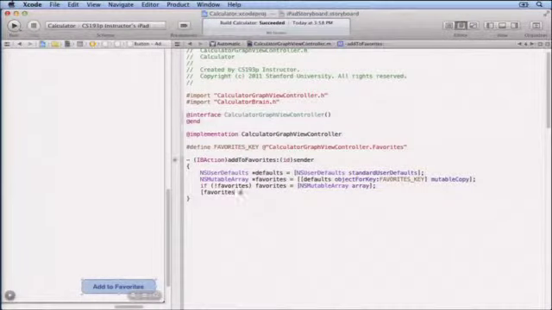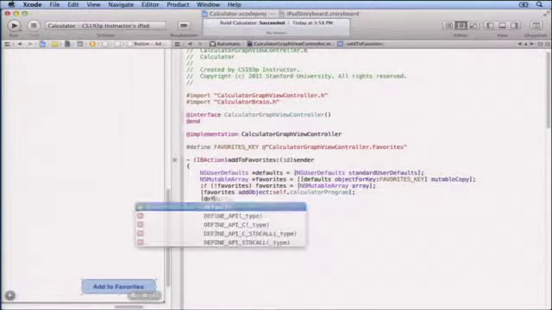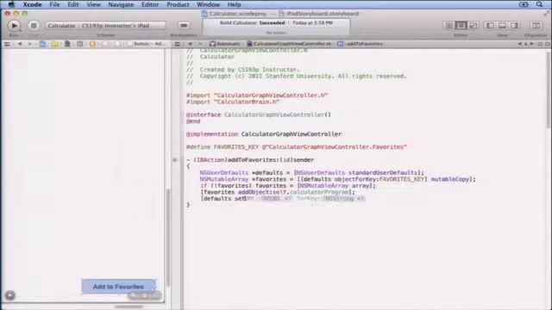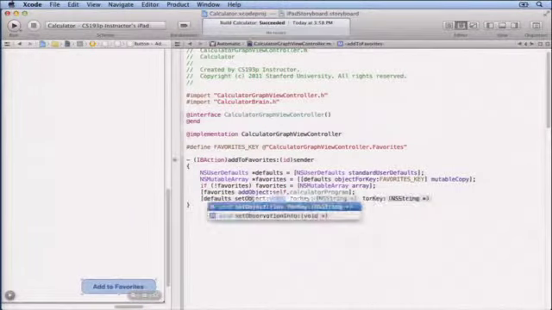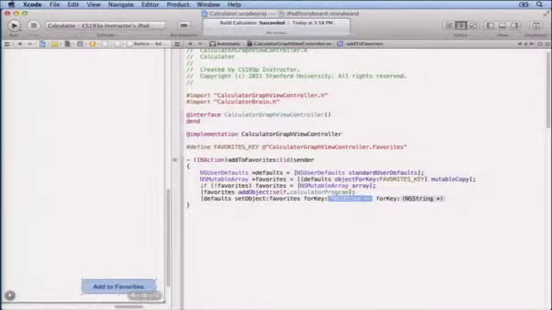And then I'm just going to say favorites addObject my calculator program. So my calculator graph controller, I don't know about yours, but mine has a method or property called calculator program, which is the program that I'm currently drawing in the graph. So I'm just going to add that. And then let's set object, the favorites for key favorites key. And then we shall not forget to synchronize.